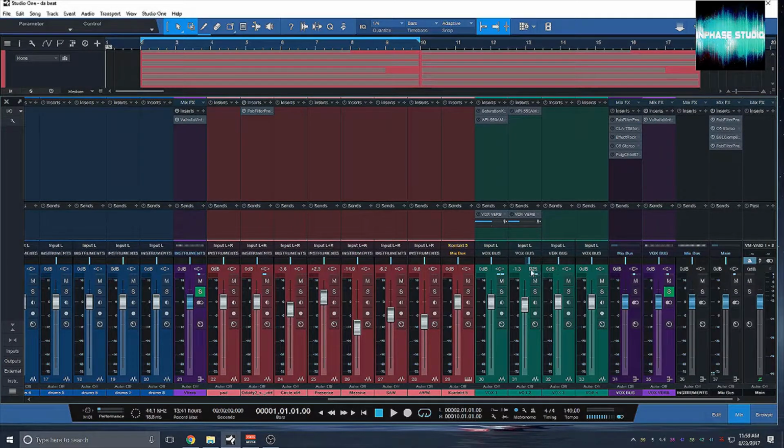All right. So moving on to the vocal. Let's listen to just the vocal. Let me turn off this reverb here.